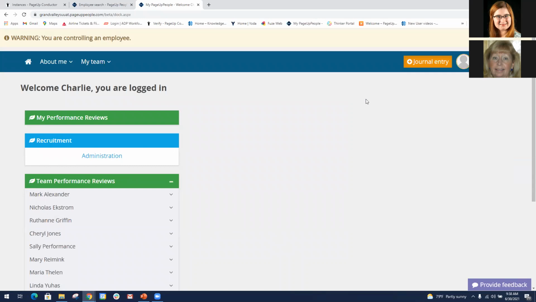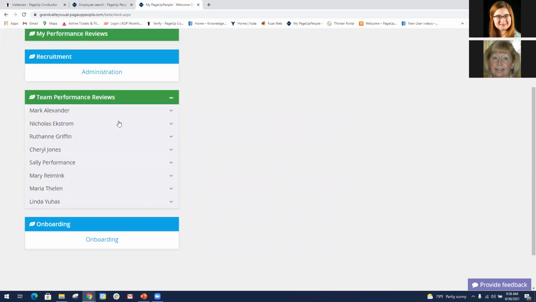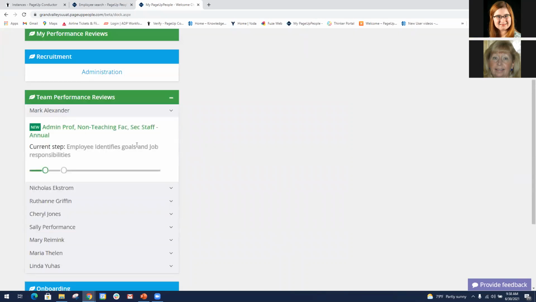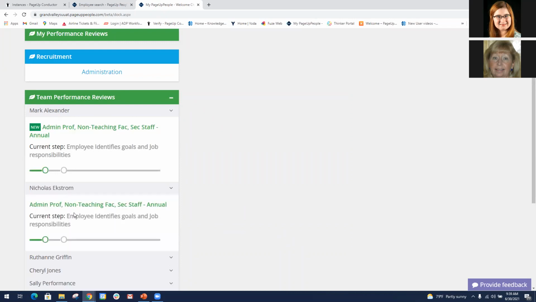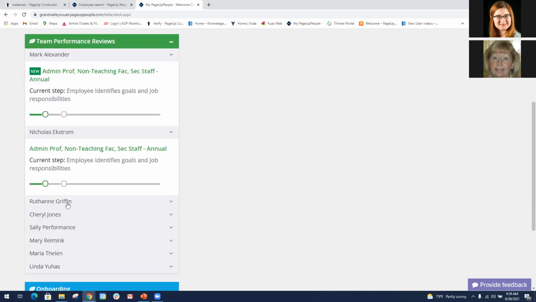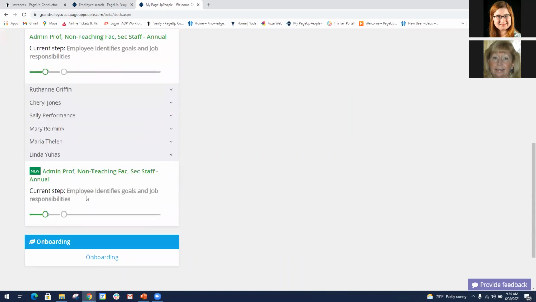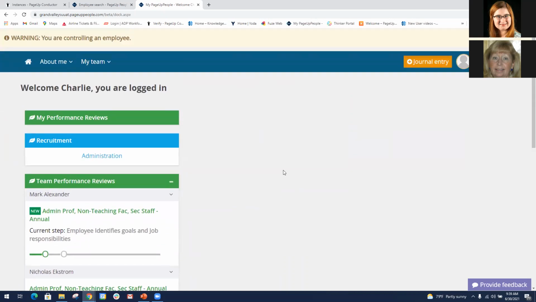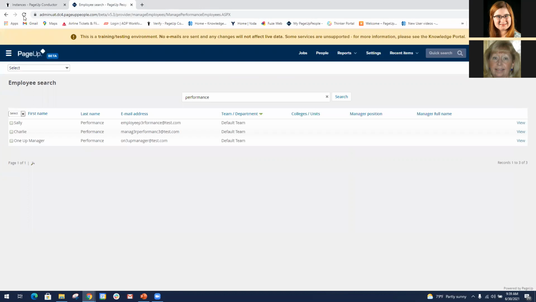So once we've done that, then you can see your other employees. So if we looked at Mark, you can see the state that they're at. So if there's nothing that you have to do on these particular individuals, then you can just simply log out at this point in time. And now the employee will get their email that it's time for them to complete their self-assessment.